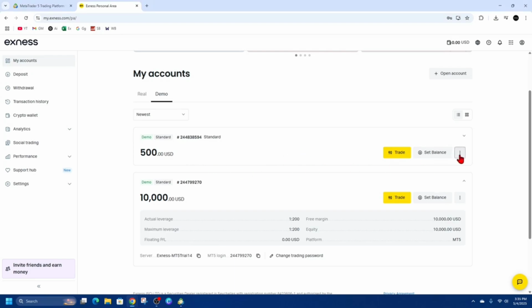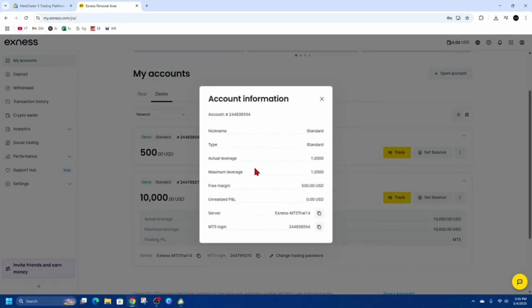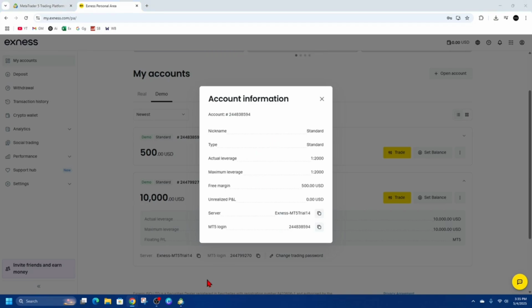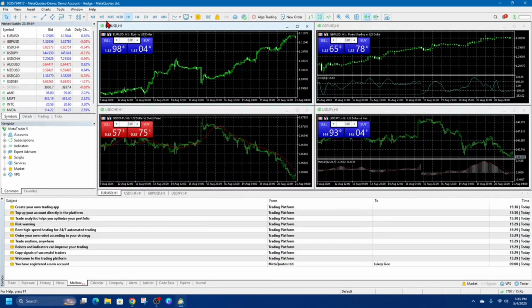Alright, from here we want to click on the three dots and then get into account information. Now here's our account information. Now we need to copy the server information here and also the MT5 login information. So go ahead and copy these two and then head back over to MetaTrader 5.